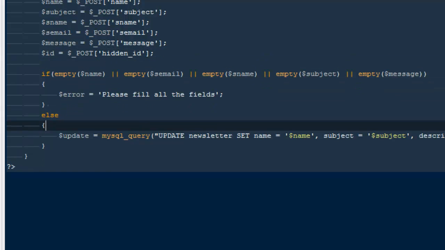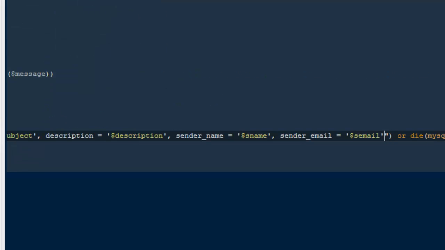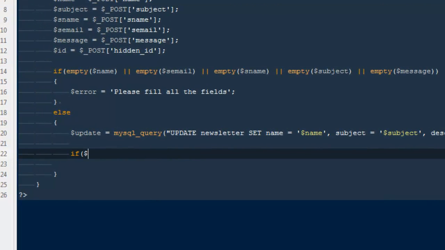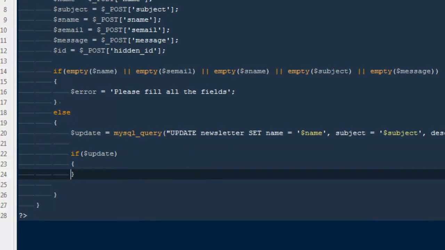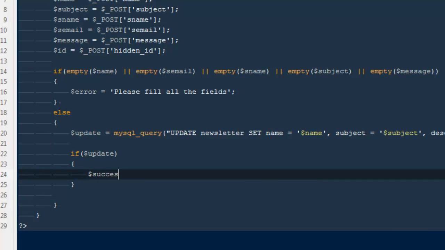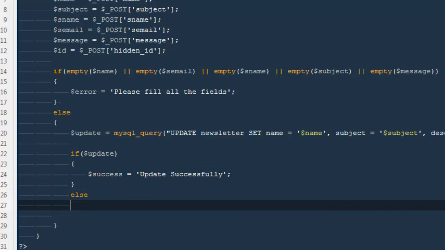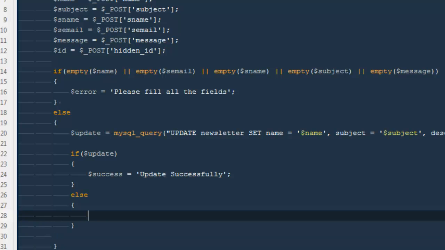Okay, go ahead, and in the very last we're going to say where ID is equals to $id, only update this particular one. Then we can say if you are able to run this query successfully, then go ahead, give us a success message that would be equal to updated successfully. And else would be $error. You can say error saving to database.